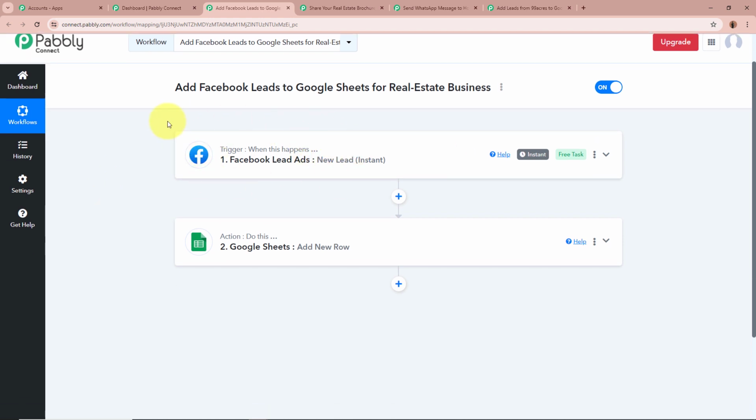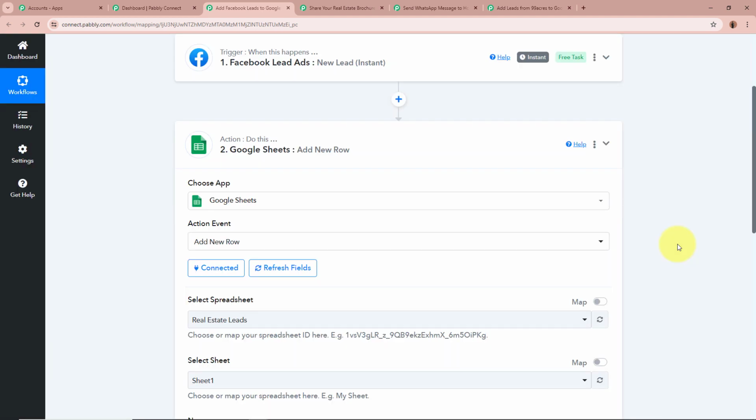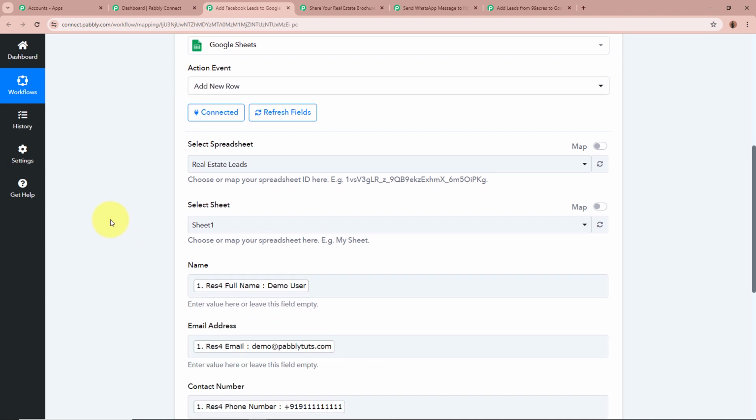As soon as you set up a trigger step, we want that whenever a new lead is generated with the help of Facebook Lead Ads, automatically the details of that lead should be added in our Google Sheets. For that, we have set up our action step right over here. For the action application, we have taken Google Sheets, and for the action event, Add New Row, because we want to add a new row of the lead details that has been generated with the help of Facebook Lead Ads, okay?